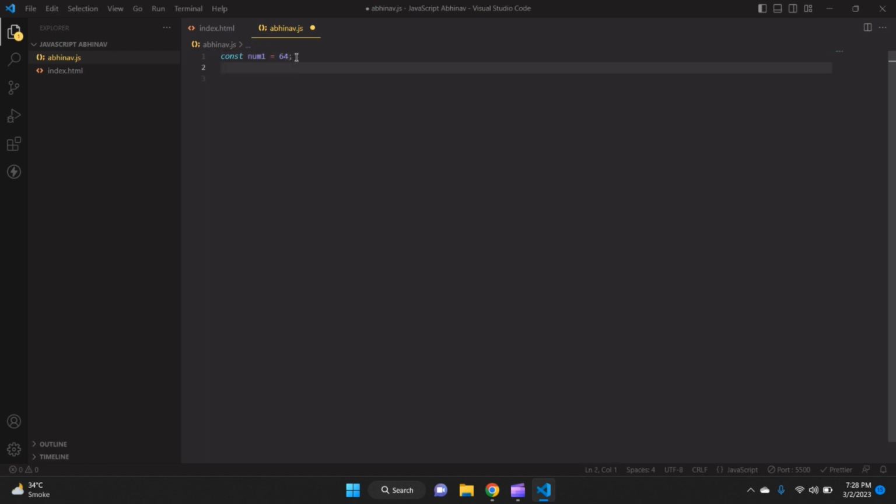Then the second way to declare a variable is let. Okay, let's write num2 equal to 7. And then the last way is var. Okay, num3 is equal to 60. Let's write 34. Now let's first understand what is the format to write the variable. First, to declare you have to write the keyword.